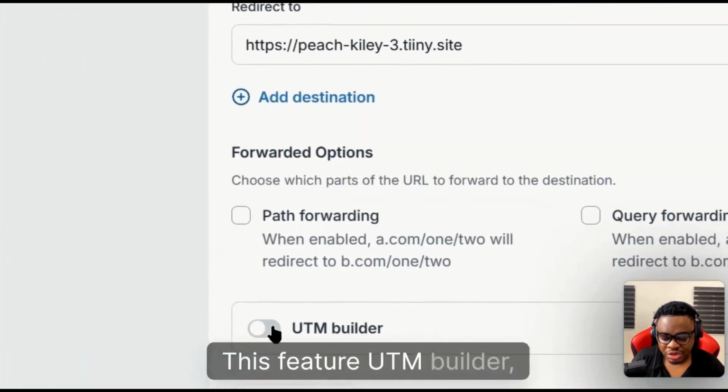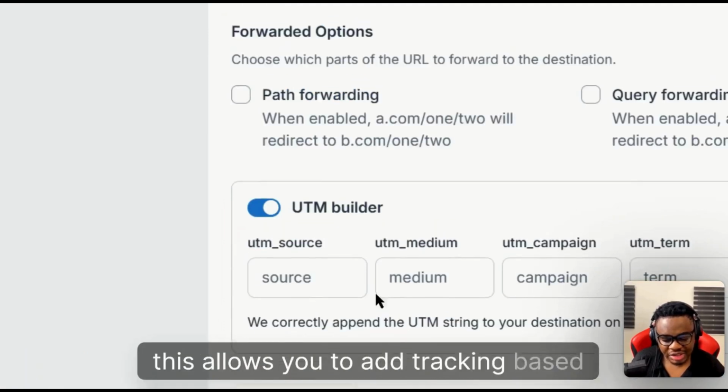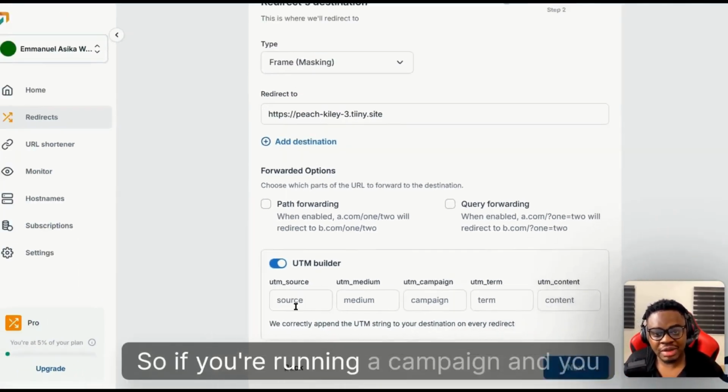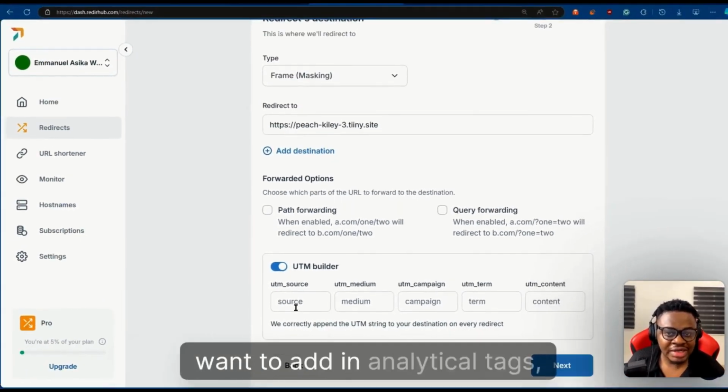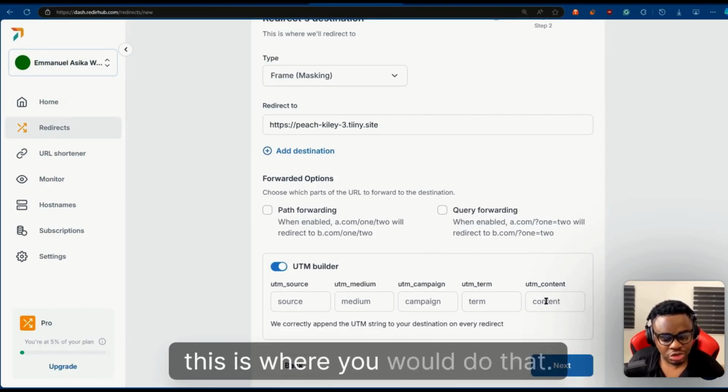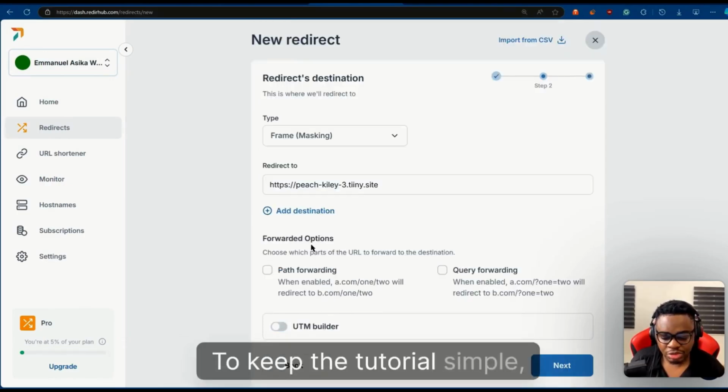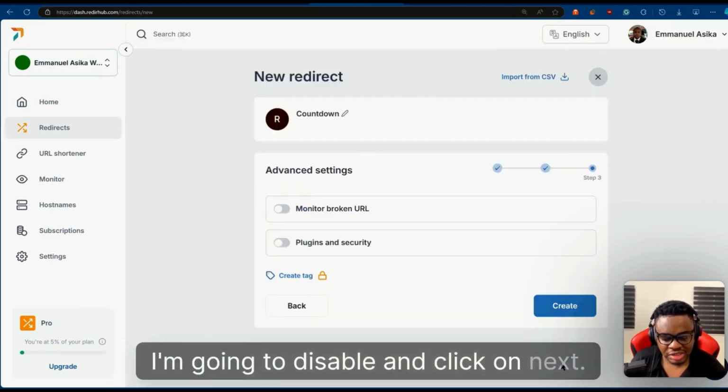This feature, UTM builder, allows you to add tracking-based tags. So if you're running a campaign and you want to add in analytical tags, this is where you would do that. To keep the tutorial simple, I'm going to disable it and click on next.